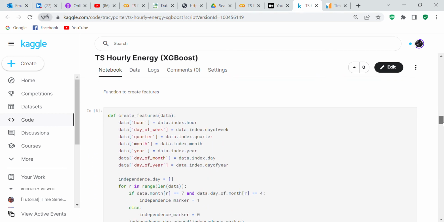So now what we're going to do is define a function to create our features. So data hour equals data.index.hour, data day of week equals data.index.dayofweek, data quarter equals data.index.quarter, data month equals data.index.month, data year equals data.index.year, data day of month equals data.index.day, data day of year equals data.index.dayofyear.